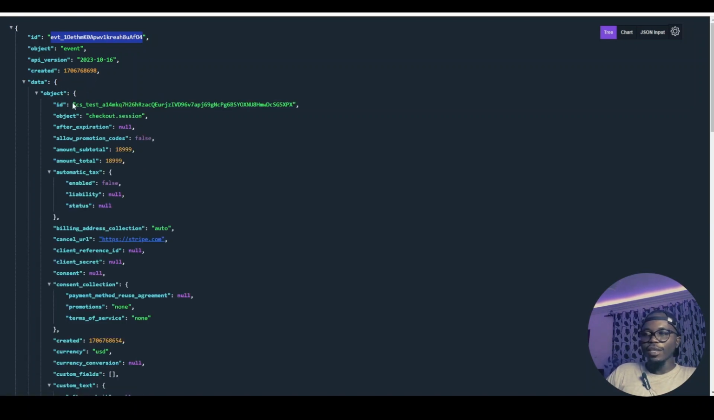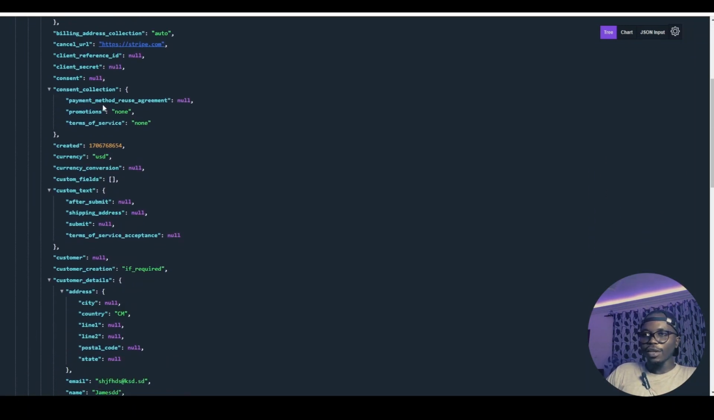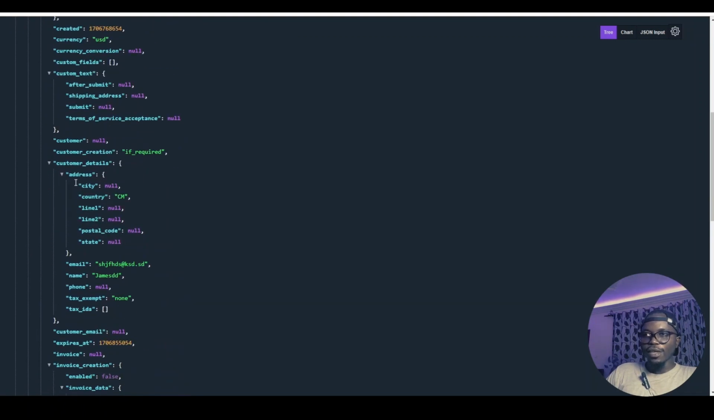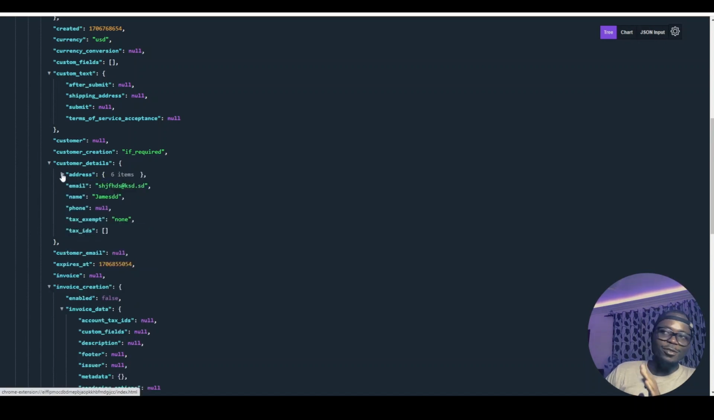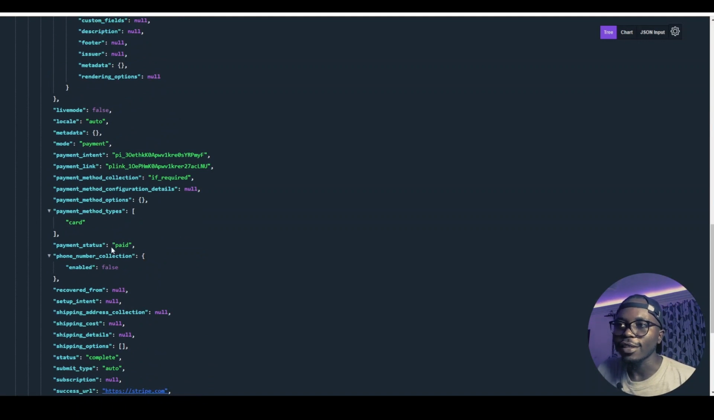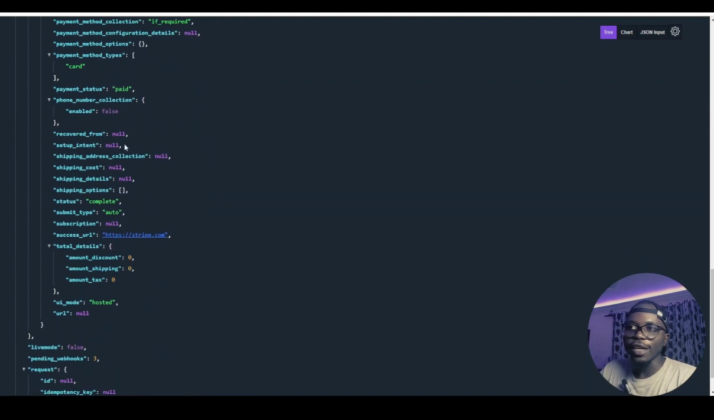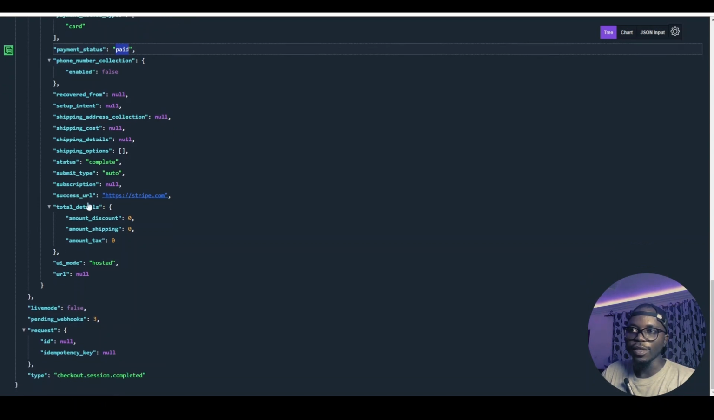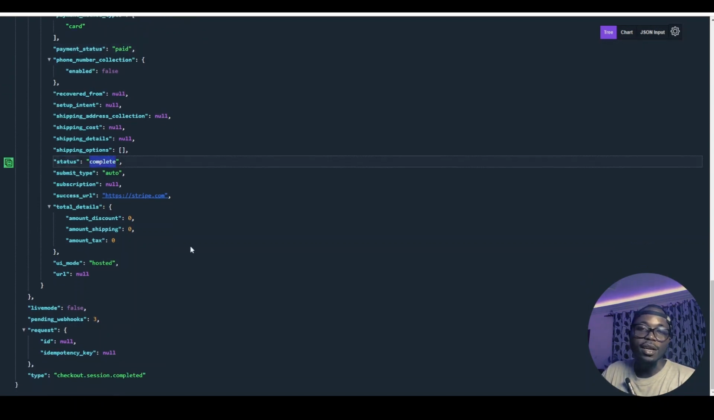If we open data, you see this object and a lot of things I can play with. We have the customer's details, in case we had asked for the customer to fill in their address. This is what we can use to say, if the user buys something, we want to ship it to them, then we can use this address available here and a lot of other details. We can see that the payment, they're paying using the card and the payment status is paid. The status here is completed. All of this data is very, very useful in our application.